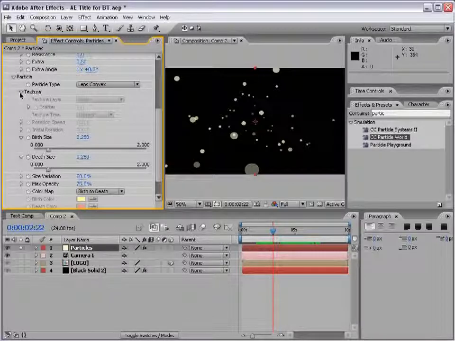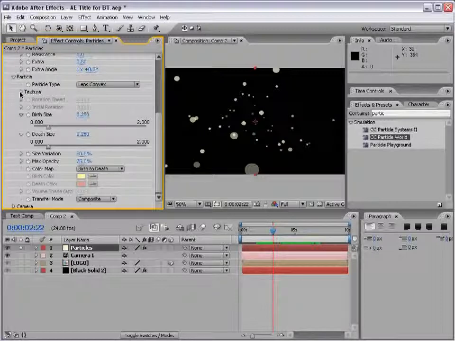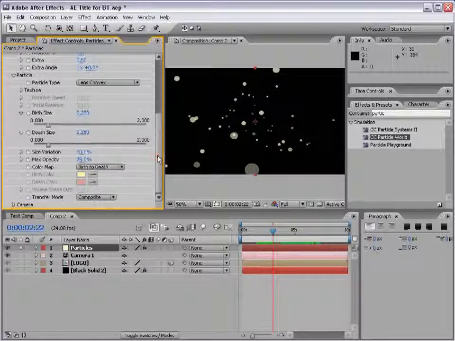You could change the texture, and in more advanced particle systems like Particular by Trapcode, you can actually have animated layers and do a lot of things in 3D with the particles. This system is very limited, but you stretch out the possibilities so that you can actually use it. But I digress. Birth size.